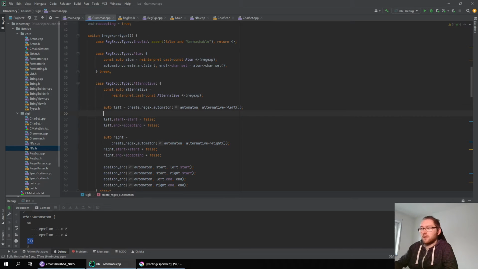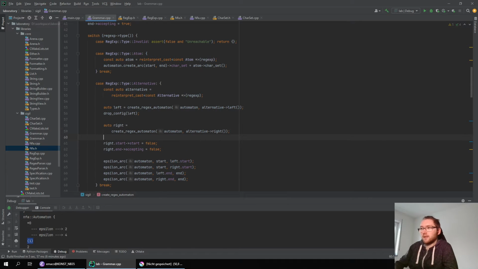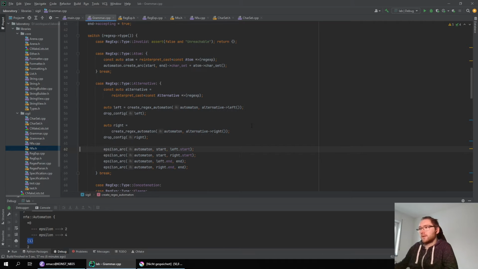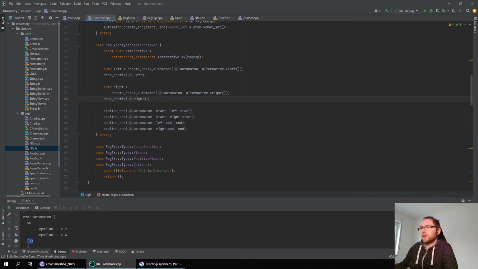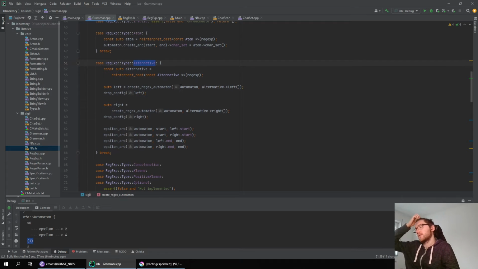Then we can just do this for the left-hand side and for the right-hand side. It should be a little bit more clean now. Okay, sure. So I think alternatives work.